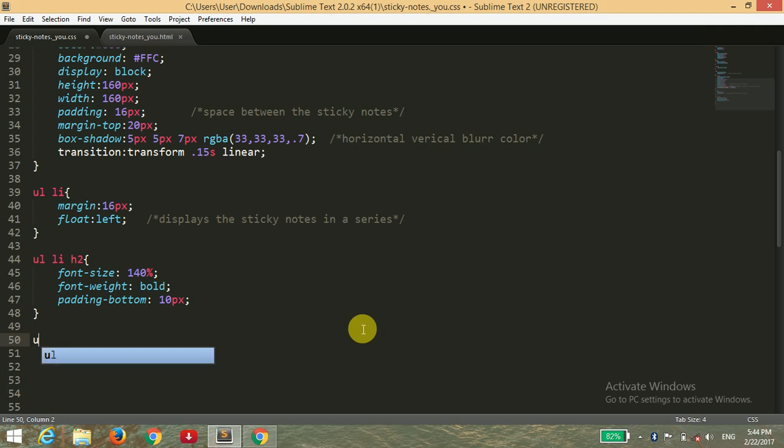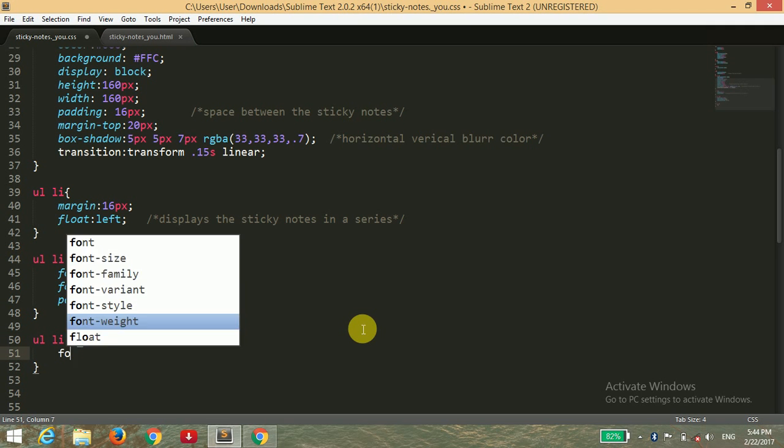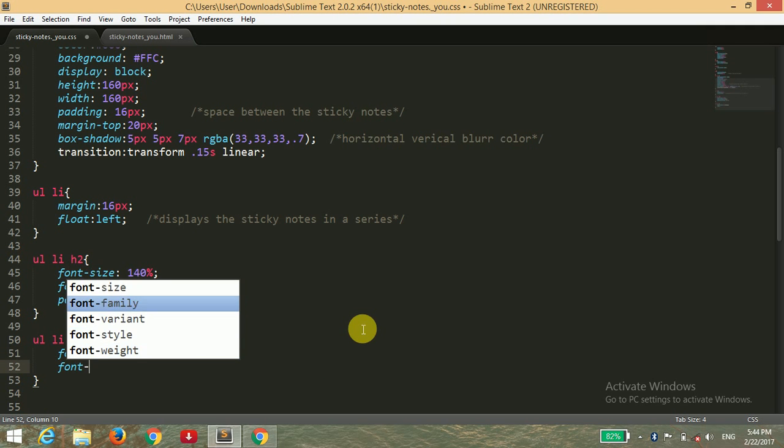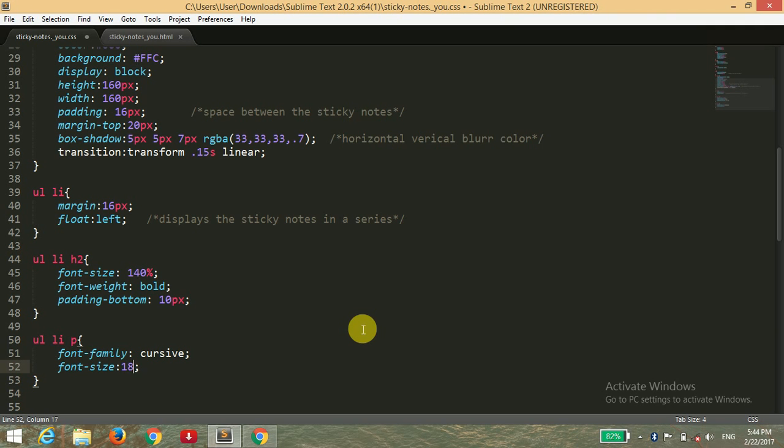Okay, now I'm targeting the paragraph tag and giving it the font family of cursive and giving the font size of 180%. Okay, and so here I'm increasing the font size by 80%.